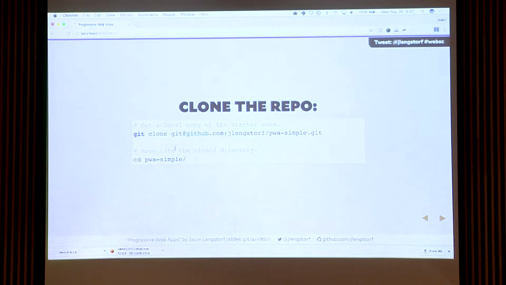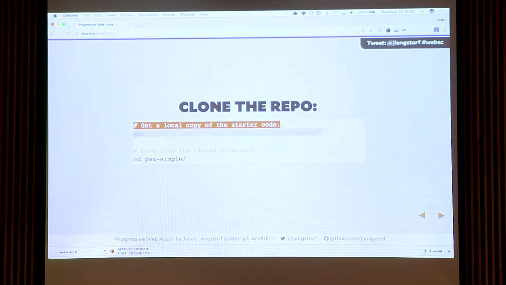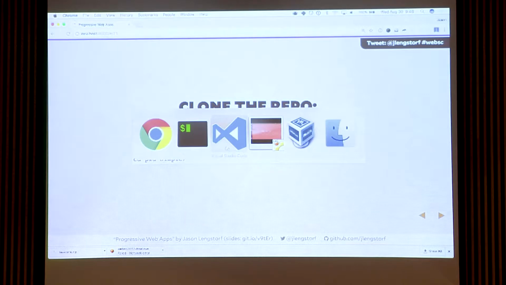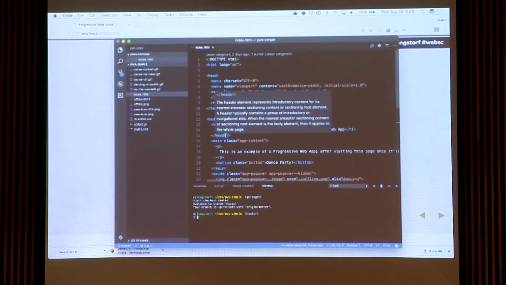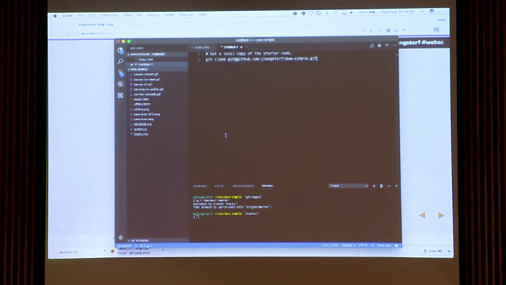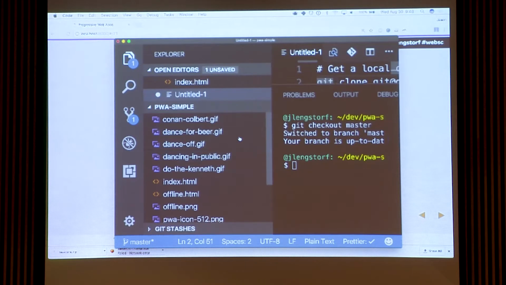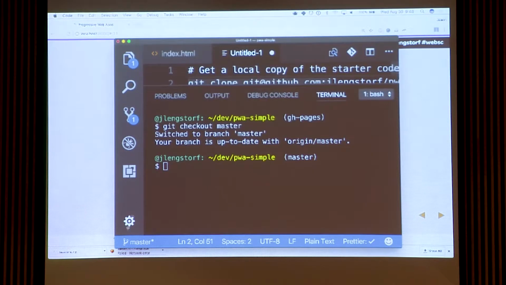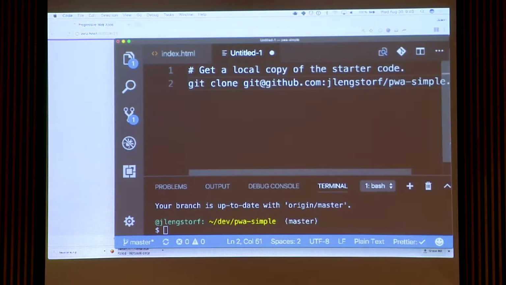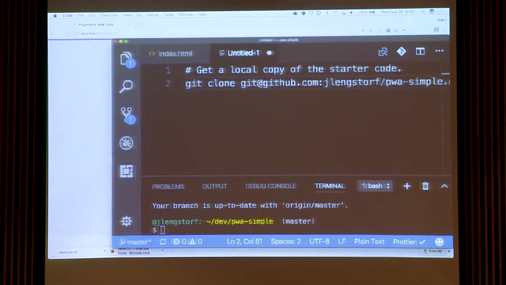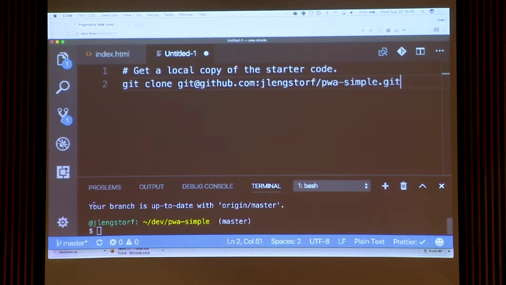And I will do this along with you. Hide this. Is that easier?